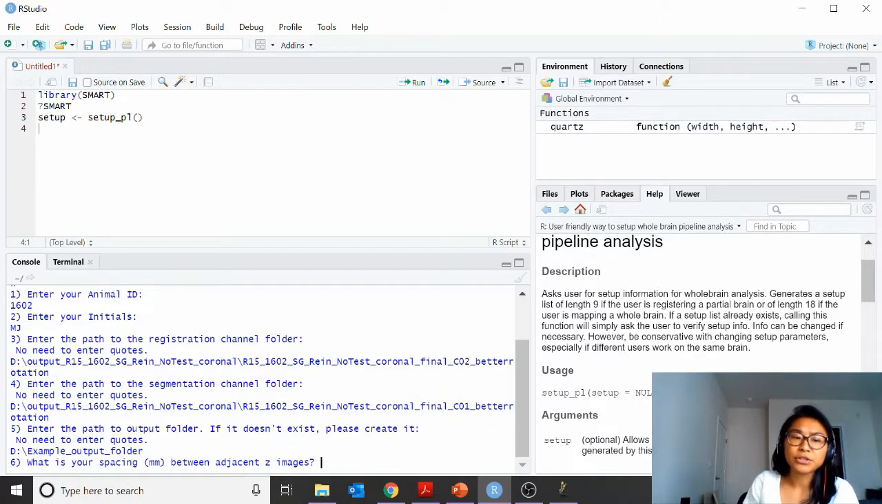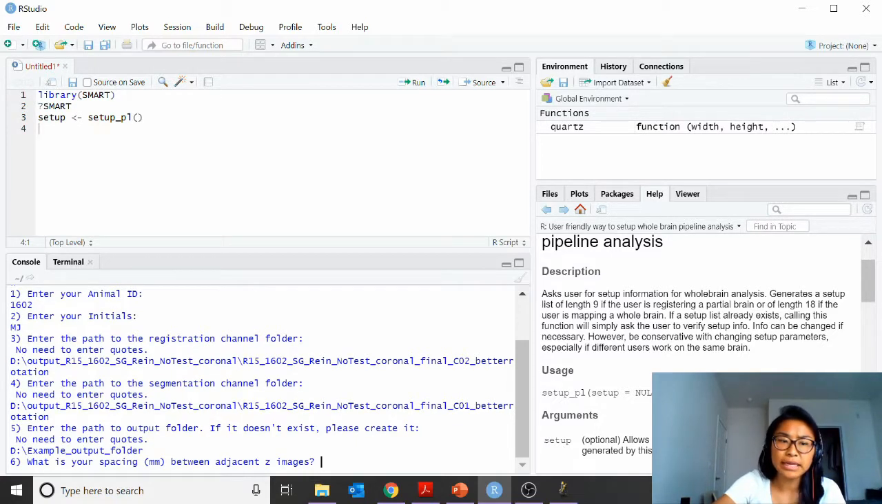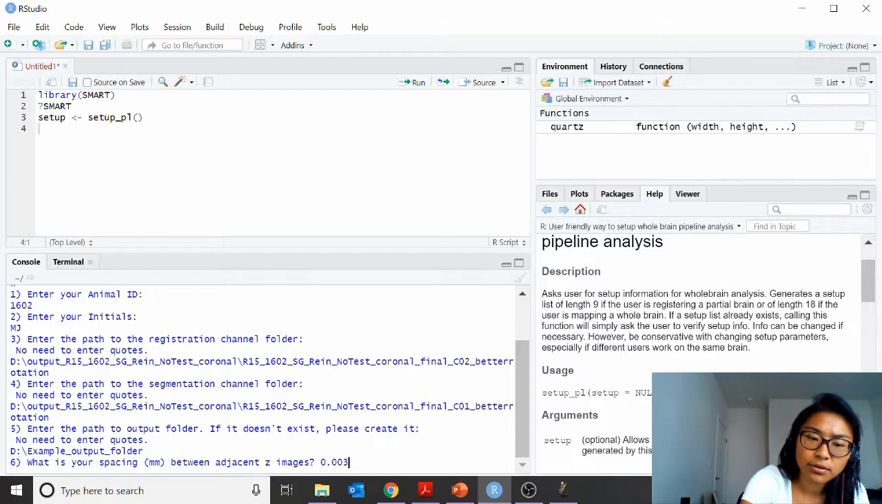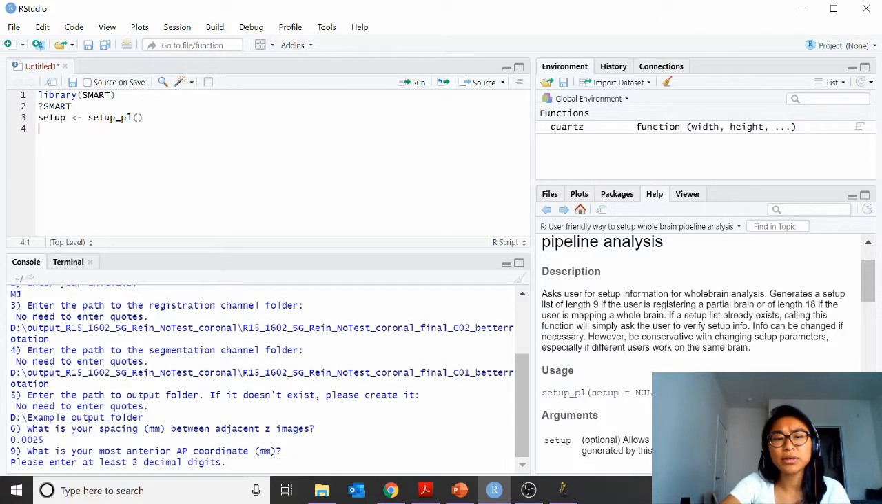Okay, the next series of questions asks a bunch of imaging parameters. So the first one is, what is the spacing between adjacent Z images? In this dataset, the spacing between adjacent Z images was 2.5 microns. Because it's asking for this in millimeters, that'll be 0.0025 millimeters. And then it's going to ask you for your most anterior coordinate.